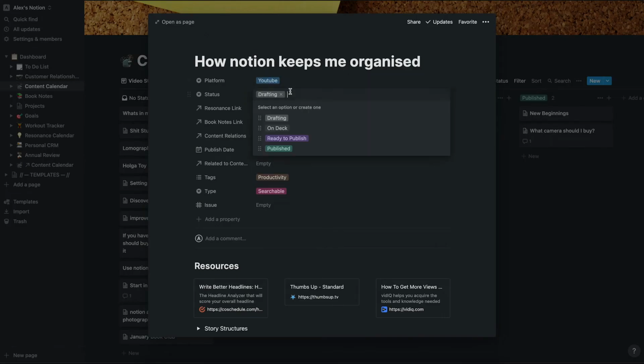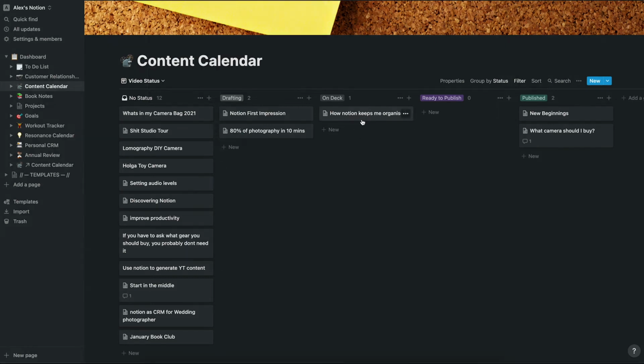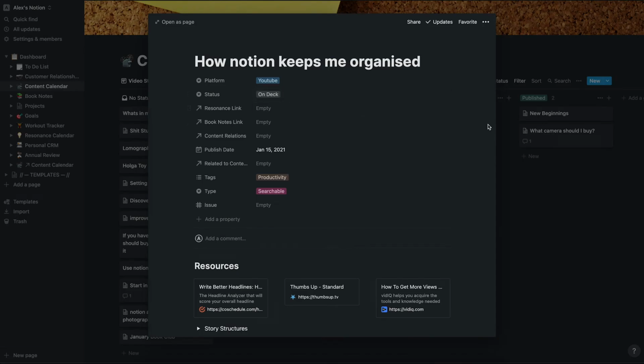Then the status is which column it's in, so obviously this one's in drafting. I can move it to on deck here, and if we go back you can see it's now moved into on deck. So generally I don't change this here, I just drag the cards around on the board.